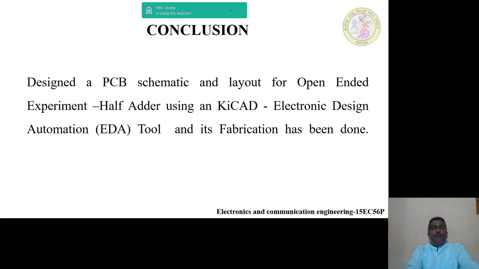Finally, we conclude that designed a PCB schematic and layout for open-ended experiment half adder using KiCad, electronic design automation tool, and its fabrication has been done.